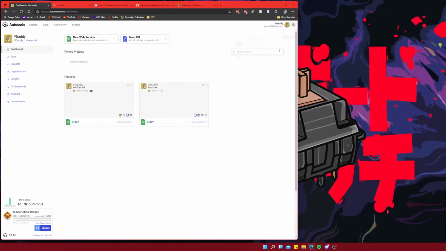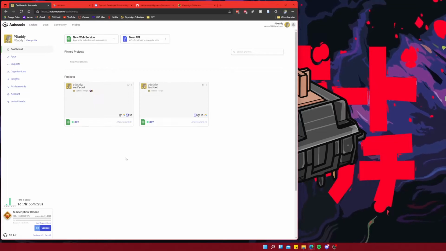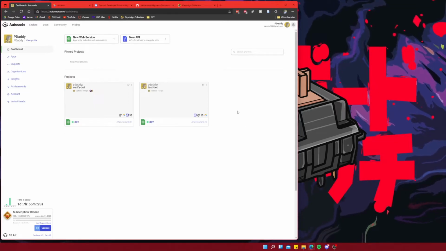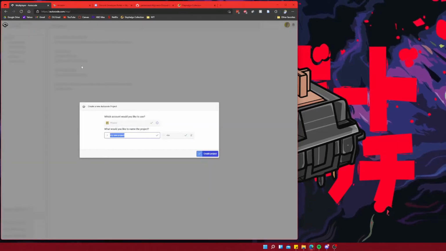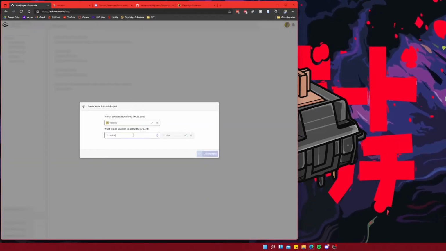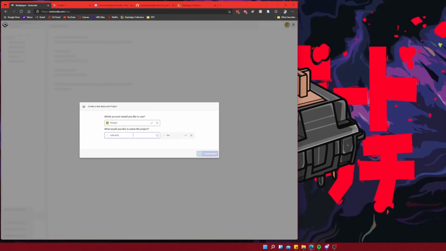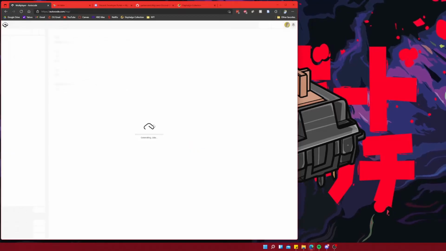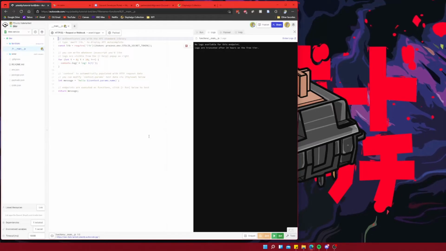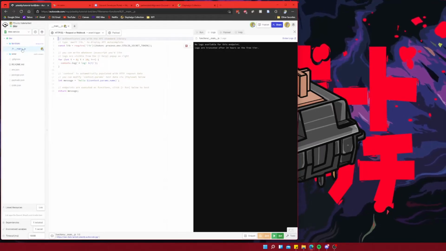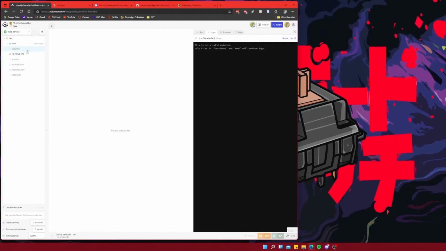Once you've created an account, and I don't want to go through that process again since I already have an account, what I'll do is just create a new web service. That's what you'll do as well once you've created the account, and we'll call it tutorial bot or something along those lines. It doesn't really matter. So there we go, creating our new bot here. You can delete this function. Just right click and delete it over here.